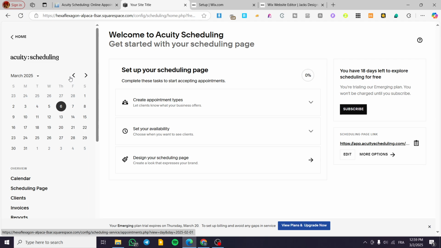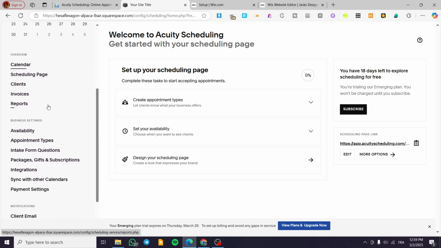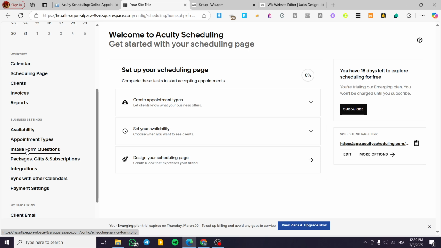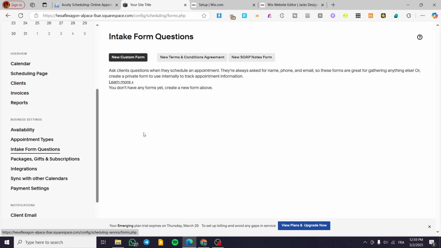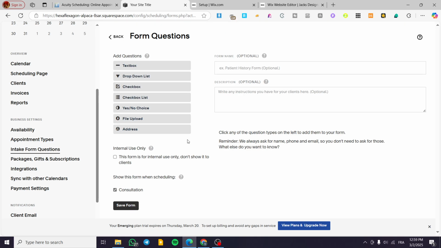Here at the left side of the screen is the working side, or the control panel. We're going to scroll down a little bit and we'll see the intake form questions. You click on it, and you have, for example, new terms and condition agreements, new SOAP notes form, and a new custom form. So I'm going to click on new custom form.